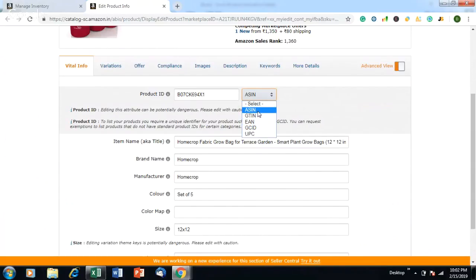ASIN is Amazon's number, which stands for Amazon Standard Item Number. That number is uniquely created for each individual listing. Whenever I create a new listing in the Amazon catalog, it will create one new ASIN number, and usually the ASIN number will look something like this.